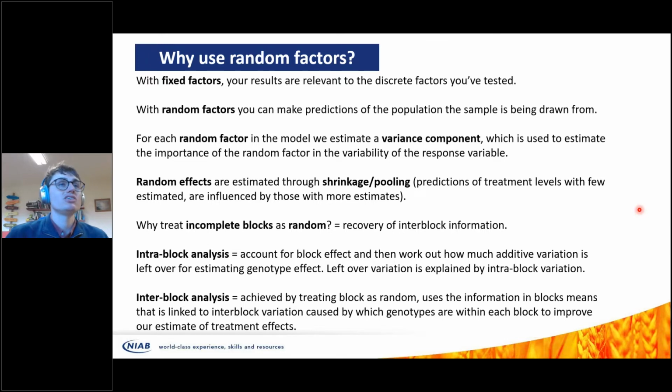So why use random factors and why use the mixed model? What's the advantage? With fixed factors, your results are relevant to the discrete factors that you've tested. But with random factors, you can make predictions of the population the sample is being drawn from. For each random factor in the model, we estimate a variance component, which is used to estimate the importance of the random factor and the variability of the response variable. For fixed factors, we estimate their significance with the standard F-test approaches that we'd expect using an ANOVA or a standard linear model.